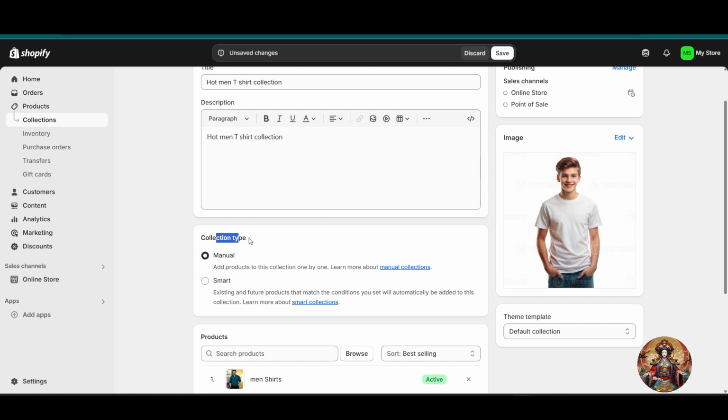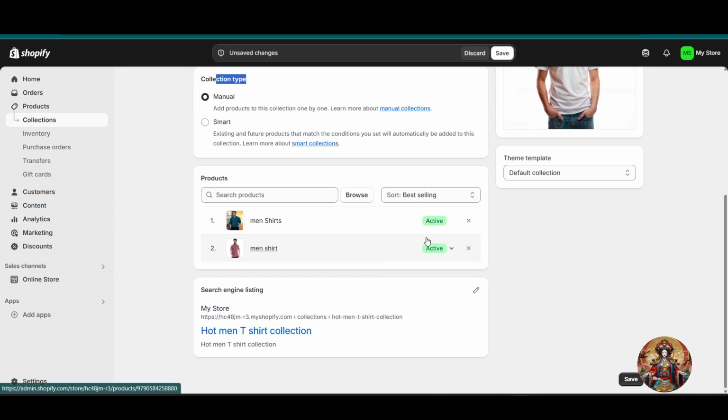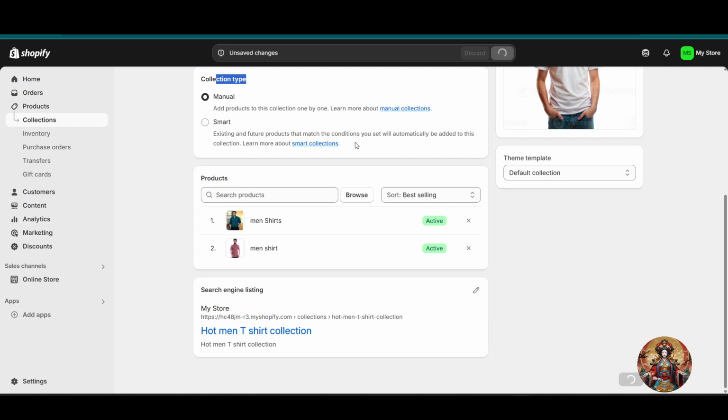Now as I said, in the collection type, this is important. You have to select manual collection type. This means you will choose the product yourself instead of Shopify doing it automatically. So this is important. And after that, just simply create and save. On the top you will get the option of save. Just simply click on the save. It will save the collection.